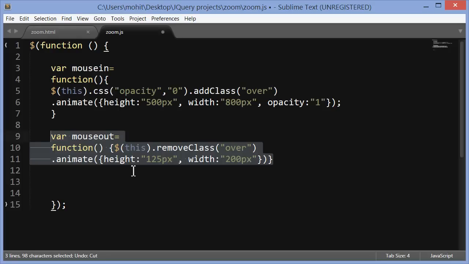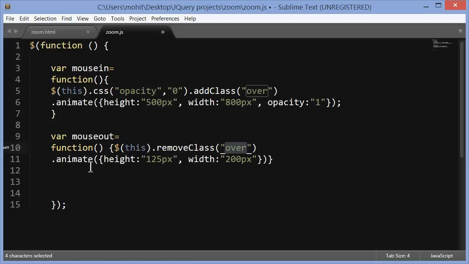Let's throw in some more code. This is for the mouse out. Basically, the class that we had just introduced, we are removing: remove class over. Animate height and width. See, I have not mentioned any time duration, in which case it defaults to, I think, 400 milliseconds. So using the animate property, height and width go back to the original thumbnail size, 125 by 200 width. So when you mouse out, it goes back to the original size. And you may be wondering, mouse out and mouse in are actually variables. How will that affect the whole equation? It will make sense very soon.